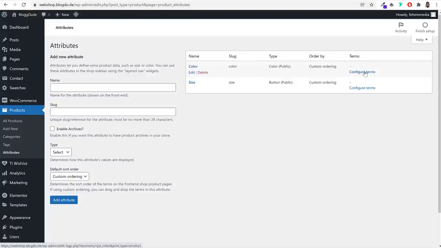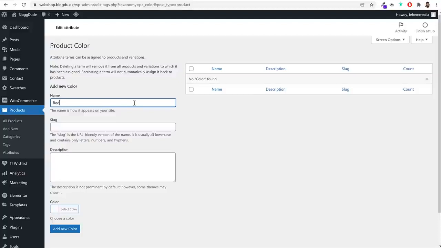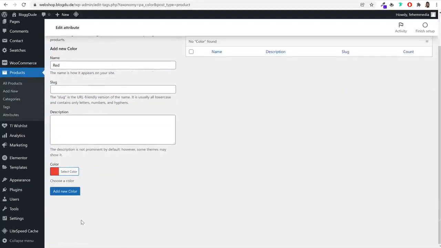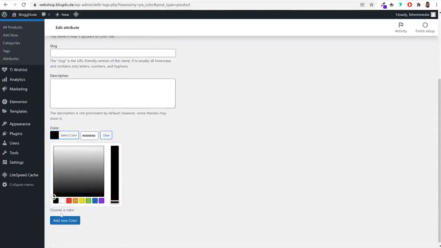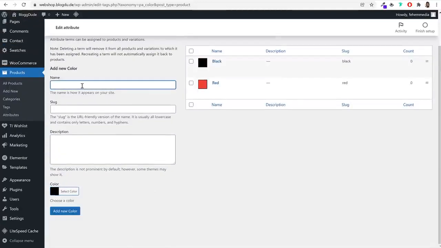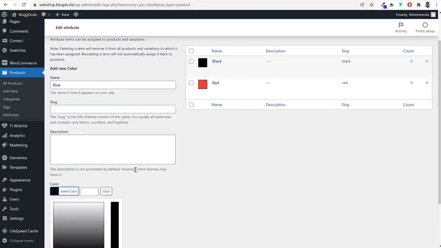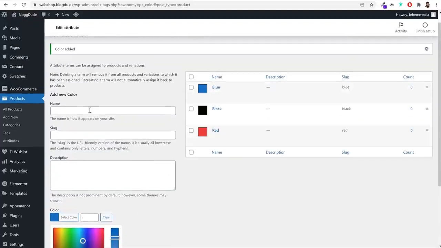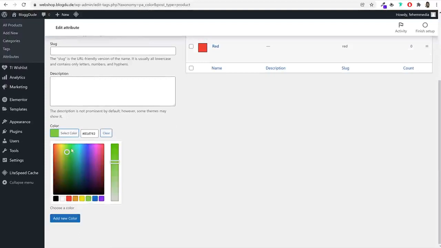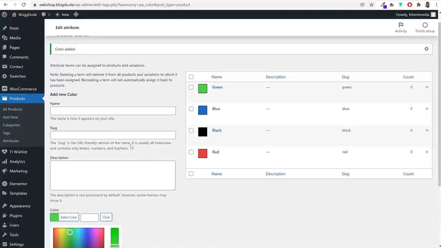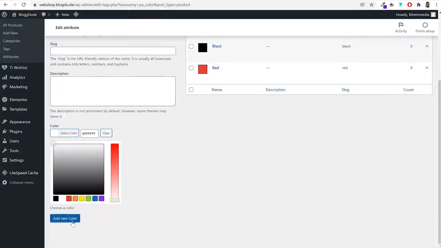Now under colors, click on configure terms and add different colors. For example, red. Now go to color, add the red color. Click on add new color. Let's add black. Select the black color. Click on add new color. Let's add maybe blue. Add the blue color. Add new color. Let's add green. Okay, so whatever color, and obviously if you don't want this exact green color, if you want some other green color, you can just search for that. You can find the exact color code and you can click on add new color. Let's add white as well. And so on. You can just go ahead and add as many colors as you want. Now click on add new color.